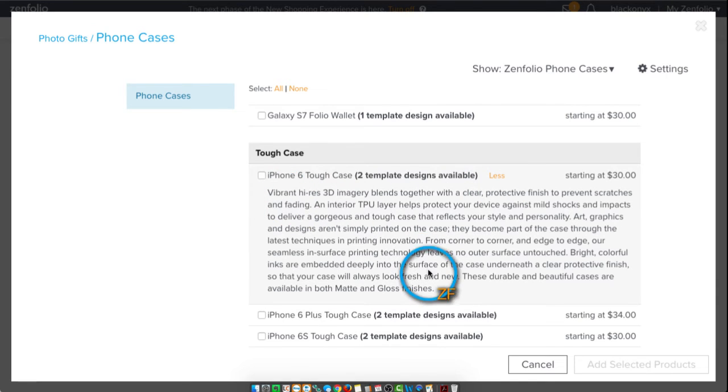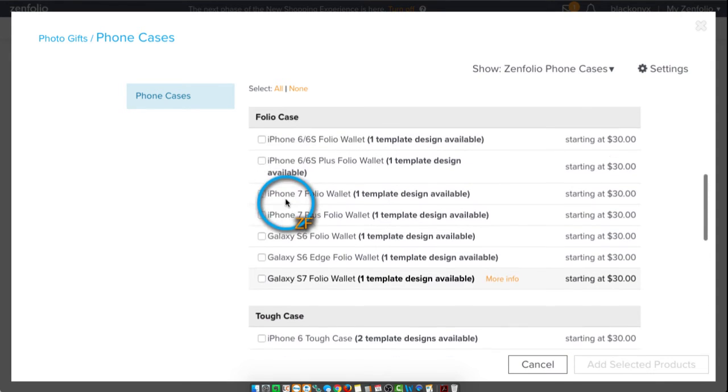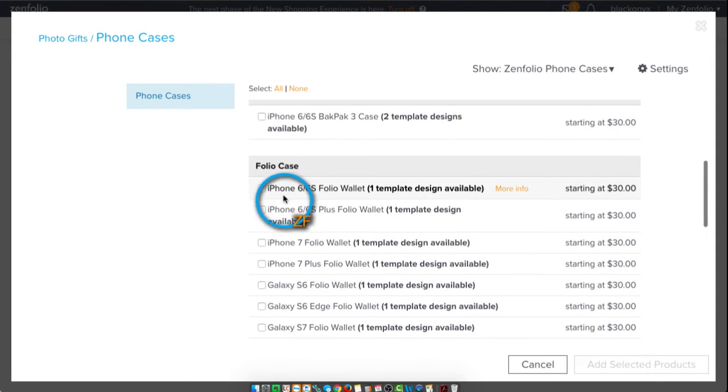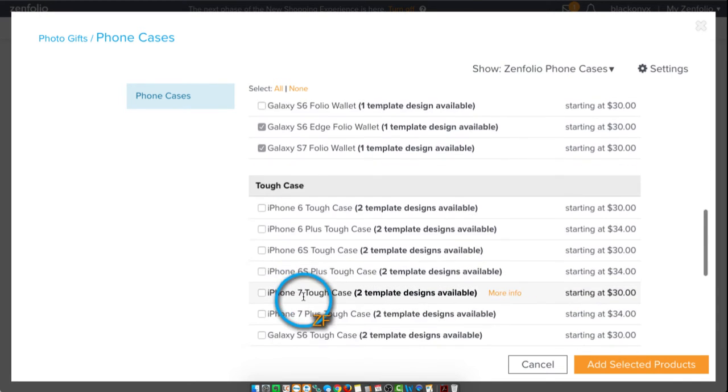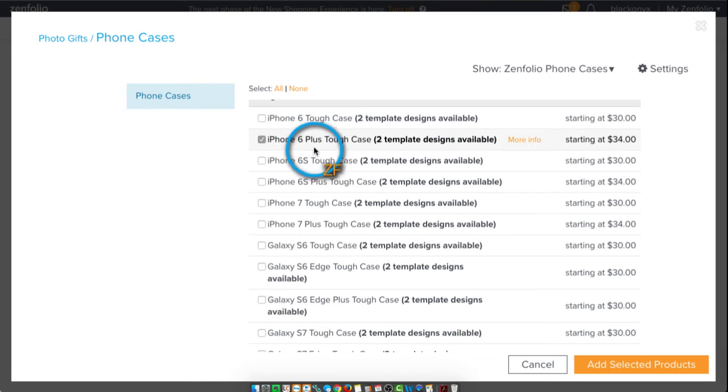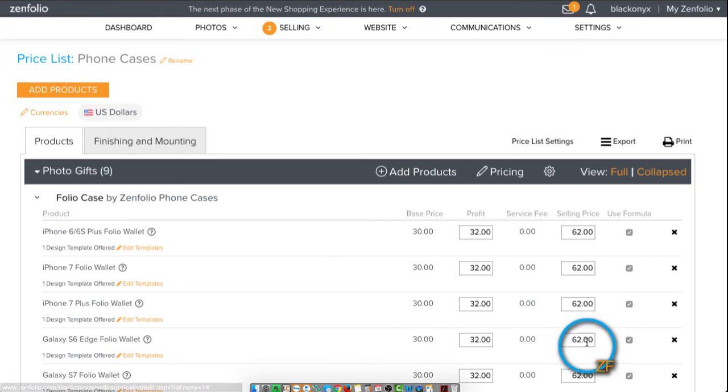So you can read the description of exactly what is included here. And I know the 2 template designs, it includes a matte or a glossy case as well. So this will be where you do that. So you might want to honestly just make all of these different sizes available. So I would say one for the iPhone 6, iPhone 7, just kind of go through, click whatever you want. Come down to the tough cases, select a couple of those as well. And then we'll hit add selected products.